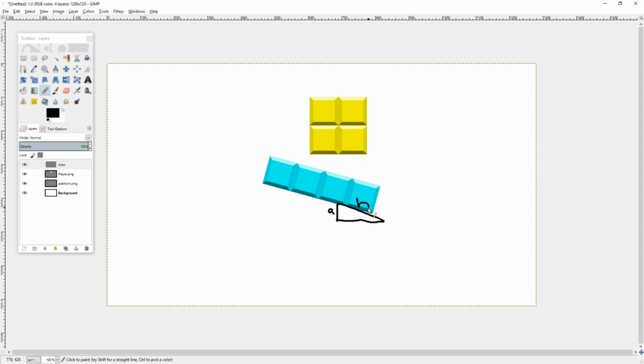Then we have a B side, and then we have a C side. And since this is a right triangle, this is 90 degrees. And we also know this angle too, because we're the ones that actually rotated it.